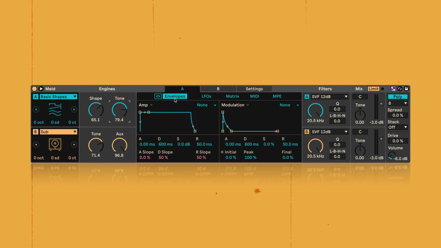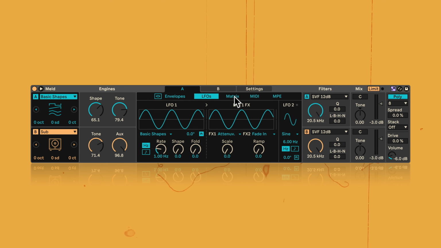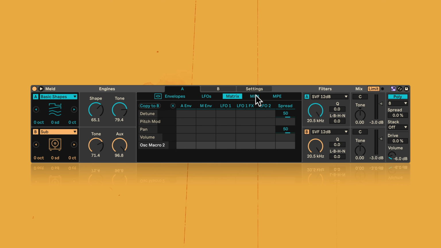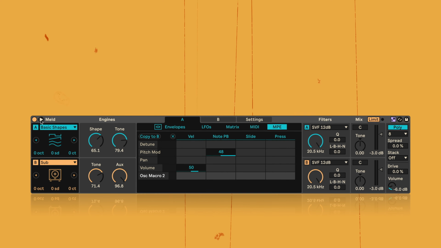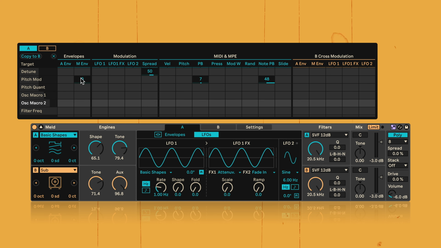And now here in the middle section, we've got different things that we can use as modulation sources. Envelopes, LFOs, the Modulation Matrix, MIDI sources for modulation, and MPE sources. If I'm clicking on here, I can actually unfold all the modulation sources and targets at once, which can be quite nice because that means you can change what you want to modulate or how much pretty quickly, while also adjusting the envelopes or LFOs.